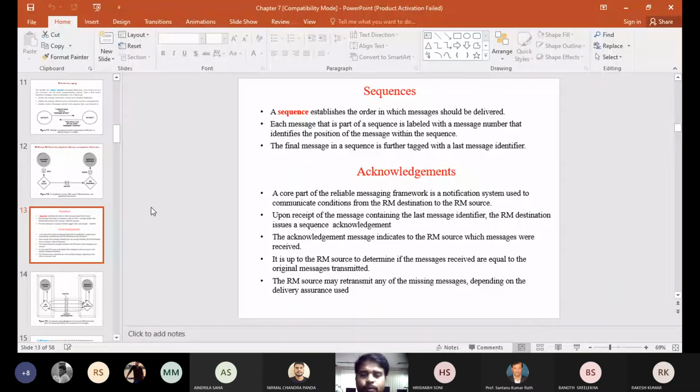The reliable message source may retransmit any of the missing messages. So once all the n packets are delivered, if there is any failure in the middle, or any missing packages or messages, then again it will retransmit the particular message to provide the delivery assurance.